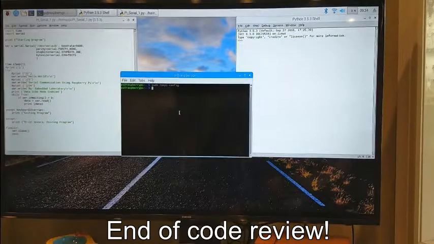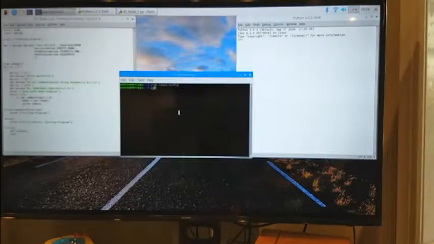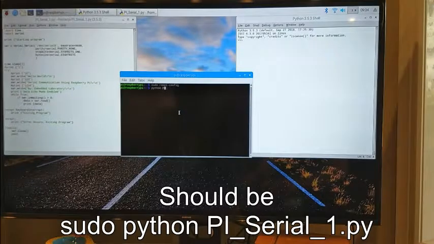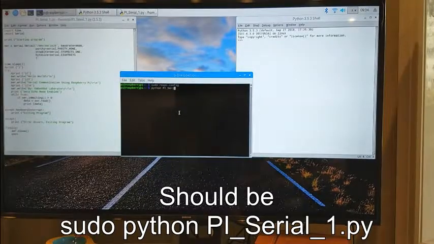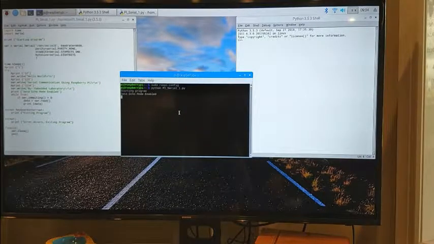We're going to go over here. We're going to go Python Pi serial 1.py. Starting program, data mode echo enabled, so that's doing what it's supposed to do. And then we'll just stop it.